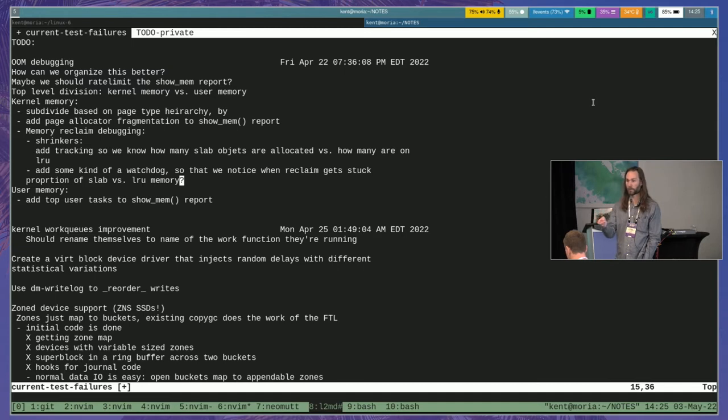As part of the folio stuff, Matthew's been figuring out what the actual type hierarchy is of our different page allocations. We should probably be tracking memory usage by the actual type hierarchy. And I'd love to be printing that out.